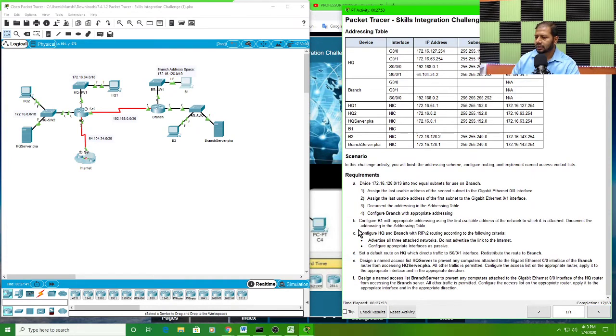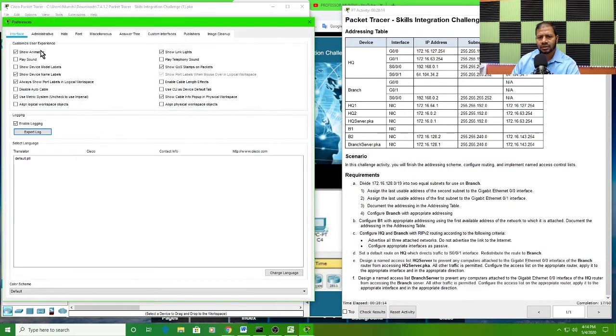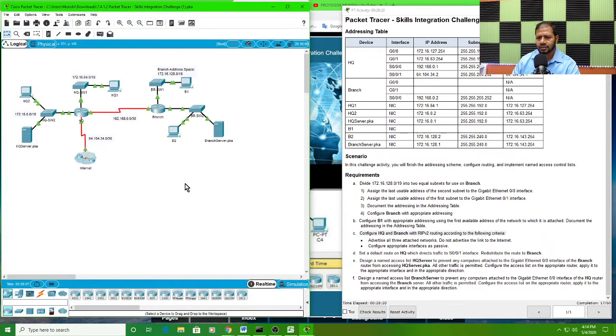Configure Aceq and Branch with RIP version 2 routing according to the following criteria. Between these two routers, Aceq and Branch, by the way, it doesn't look as good. I'm going to go to options, preference, and show port labels. I'm going to uncheck that. No need for that. It's not helping us. It looks more clean now.